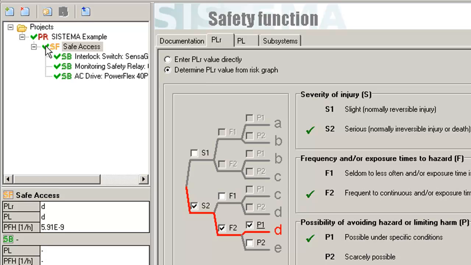Just for comparison, we will show what indications there would be if the circuit did not meet the required performance level. We select the safe access safety function and click on the PLR tab. We change the possibility of avoidance from P1 to P2 by clicking on the P2 checkbox. This changes the performance level required to PLE. Notice that we now get a red X next to the safety function.